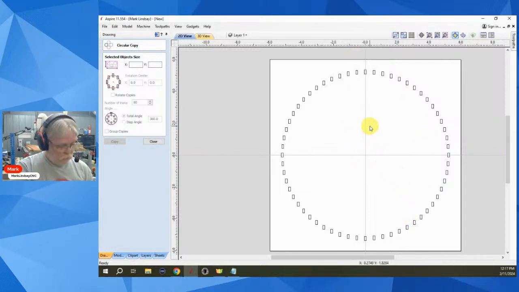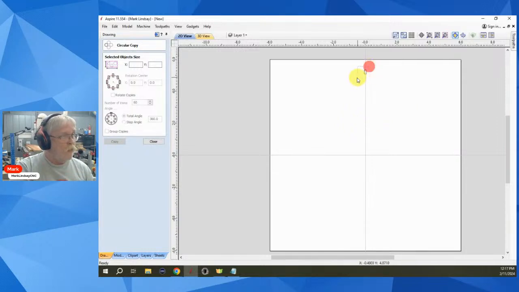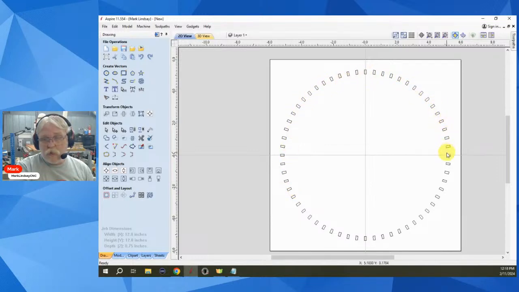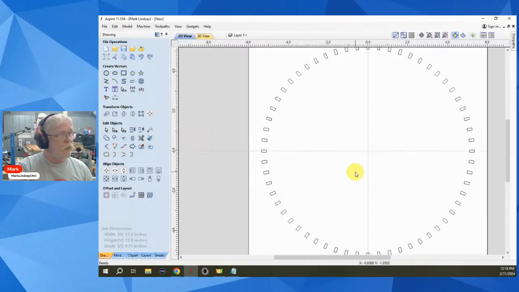Well, that's not what I want. So Control Z will select the vector, my rotation center, and my X and Y 0. And I'm going to rotate the copies. And I'm going to copy. And each one of those rectangles is now rotated to match that circular position that I want it to follow.